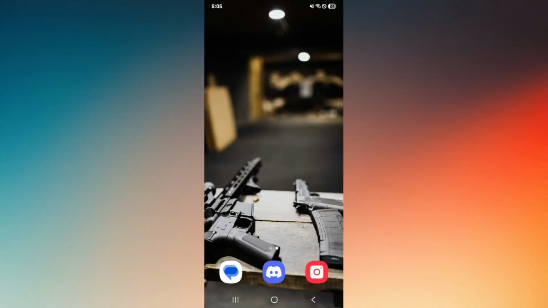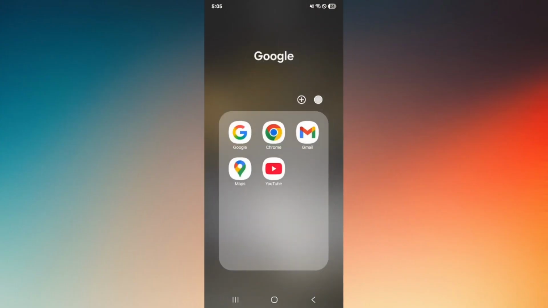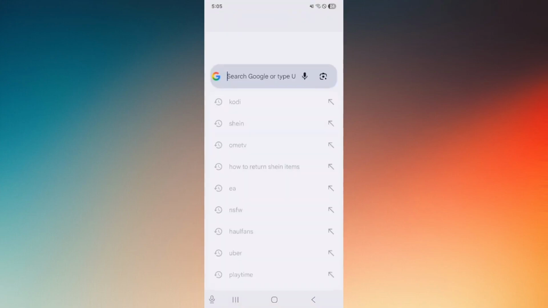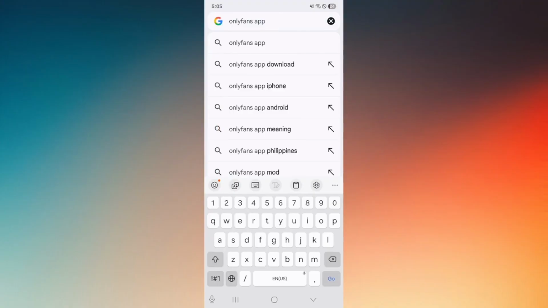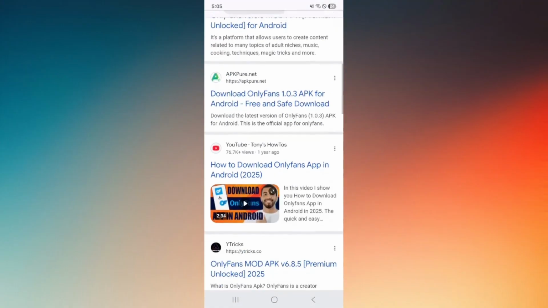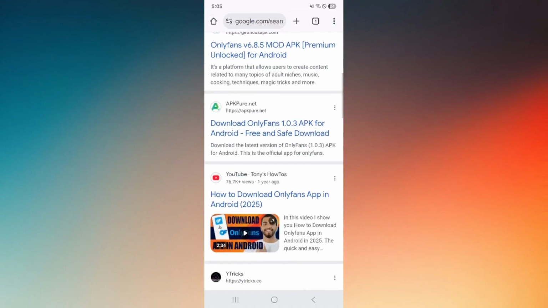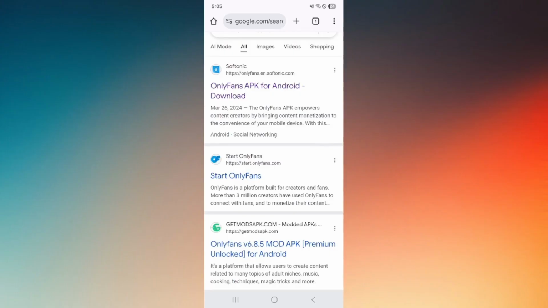But what you want to do is to use your preferred web browser on your mobile device. But in this video, I'm going to be using Google Chrome. Now head into your search box and type in OnlyFans app APK. Now there's actually a lot of resources right here, but what you can do is you can either get it from APK Pure or on Softonic.